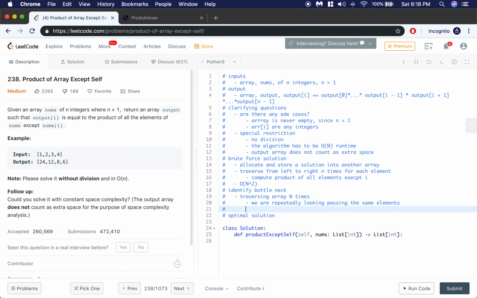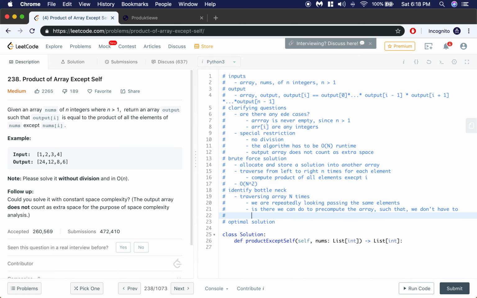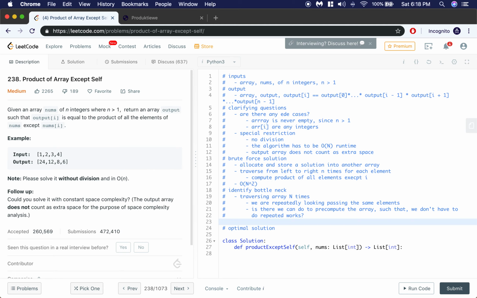So now the question becomes, is there anything we can do to possibly pre-compute the array such that we don't have to do repeated work? Okay, so to answer that question, let's look at an example.